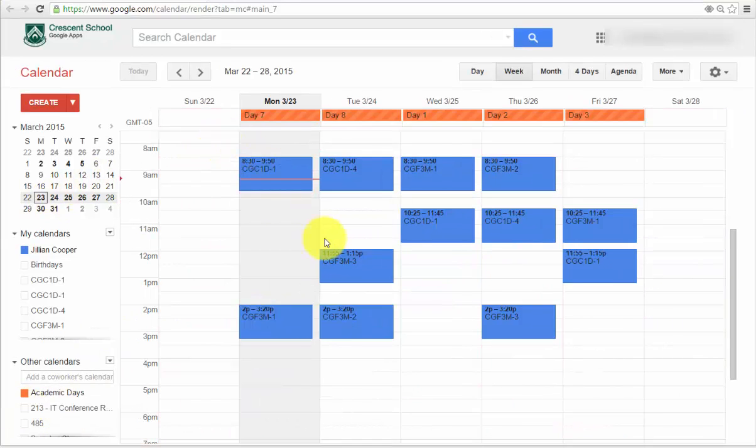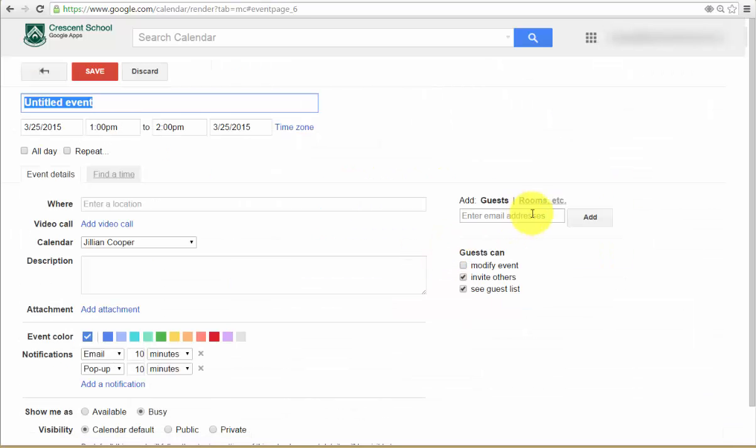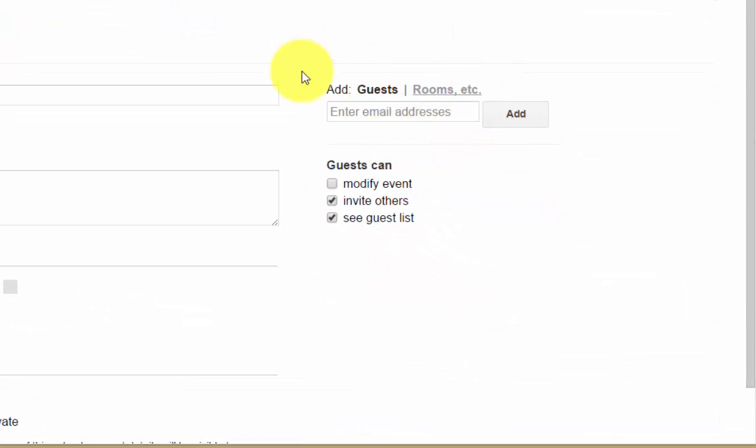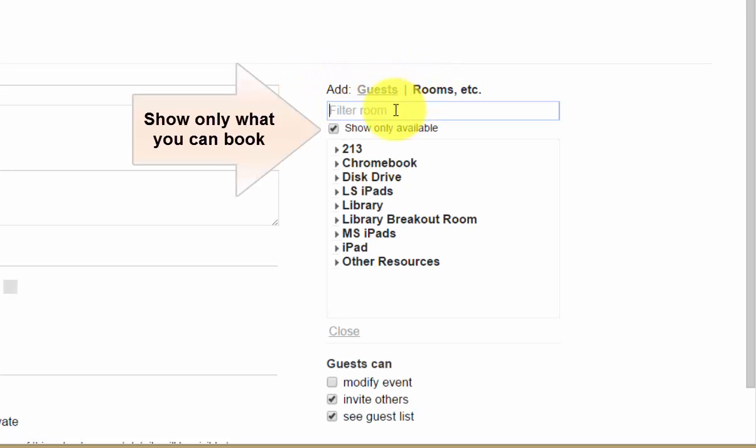These are the classes that I have, and I'd like to actually book a meeting for lunchtime on Wednesday. So I'm going to select the hour time slot, and in order to add rooms to my event, I'm going to click on Edit Event. Rooms fall on the right-hand side beside guests. So under Rooms, I can see that already I've got checked Show Only Available. And that makes sense. I only want to see what I could possibly book.